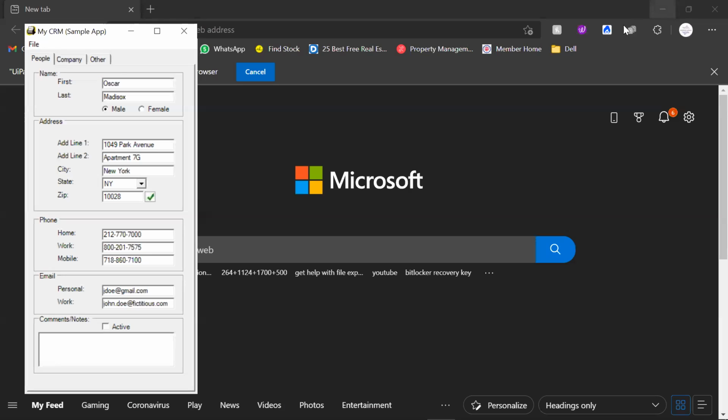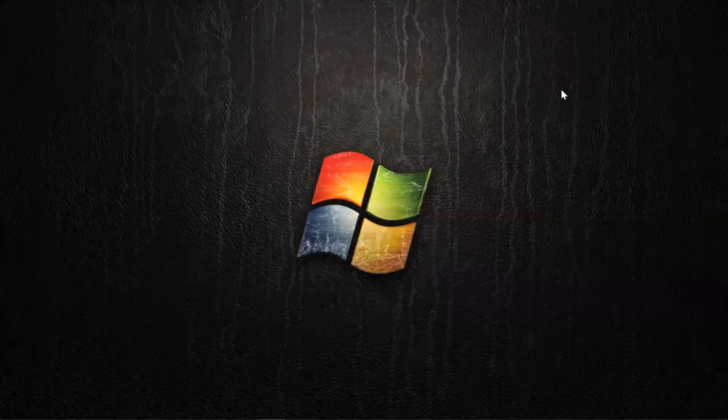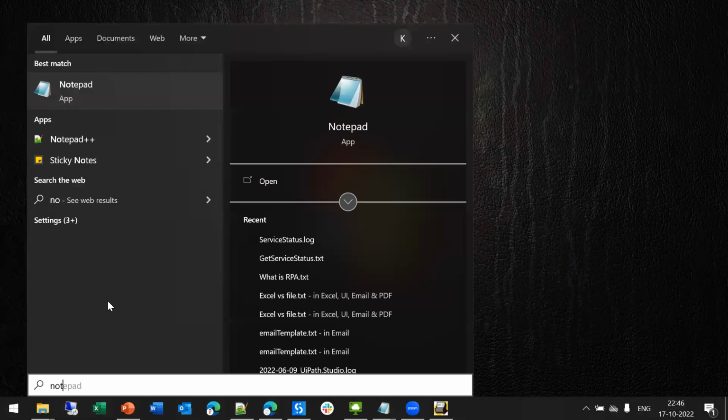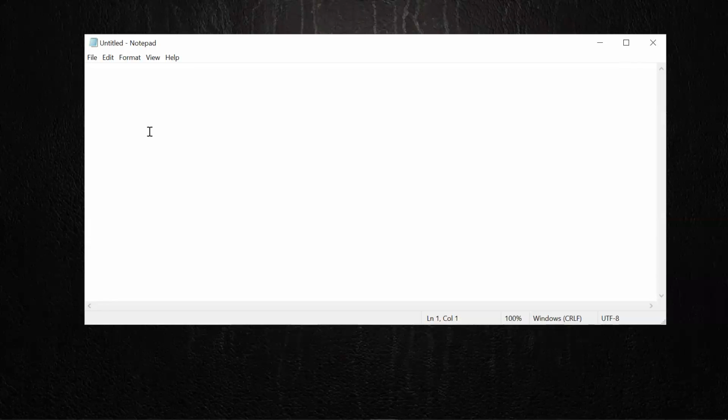Now, what's my use case? Let me minimize this. I want my bot to open up a notepad. See this notepad. And here it has to type some characters. This is my simple use case. What my bot has to do is open up a notepad and type something over here. This is my simple requirement. Let's see how it can be done.